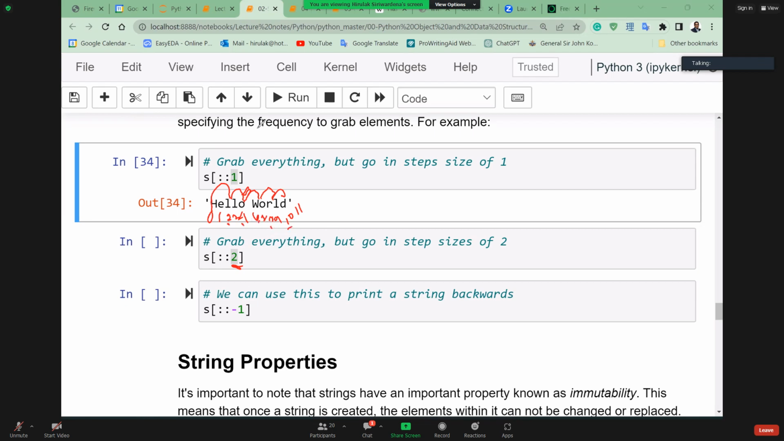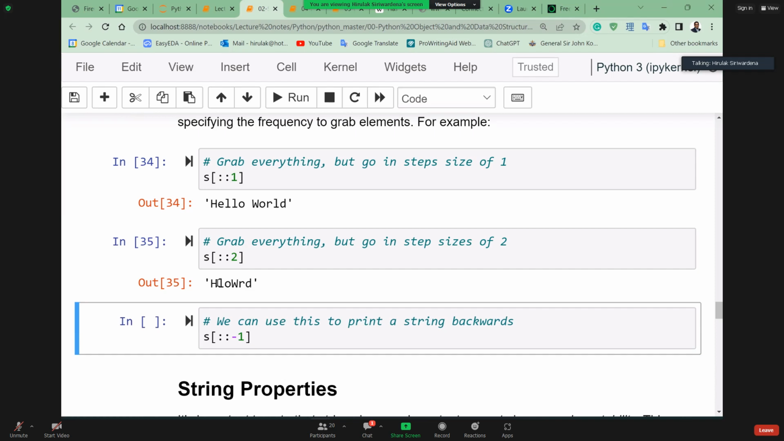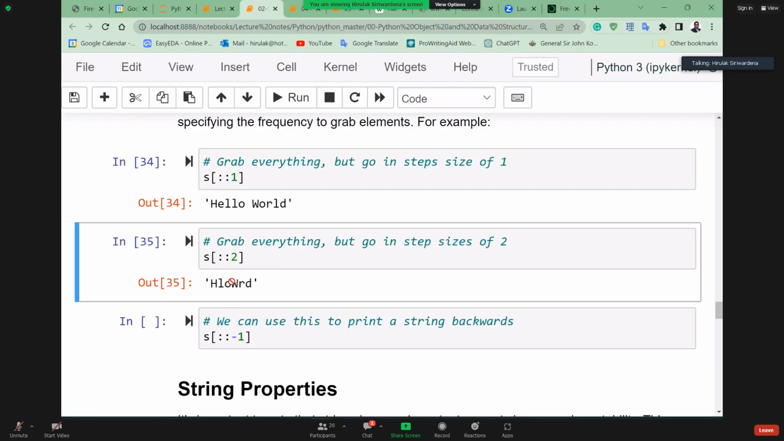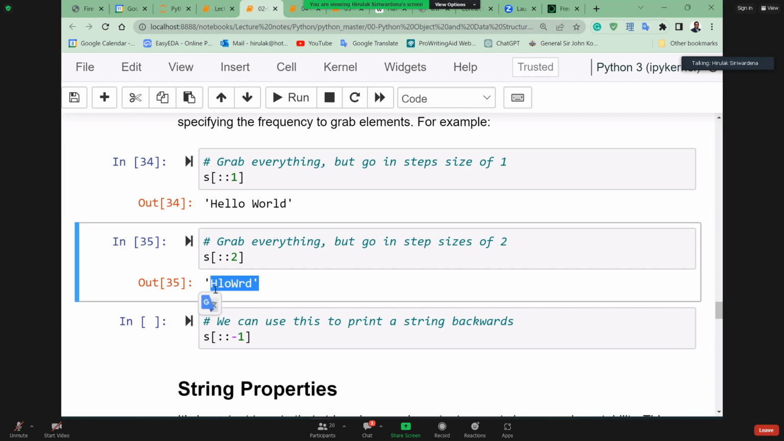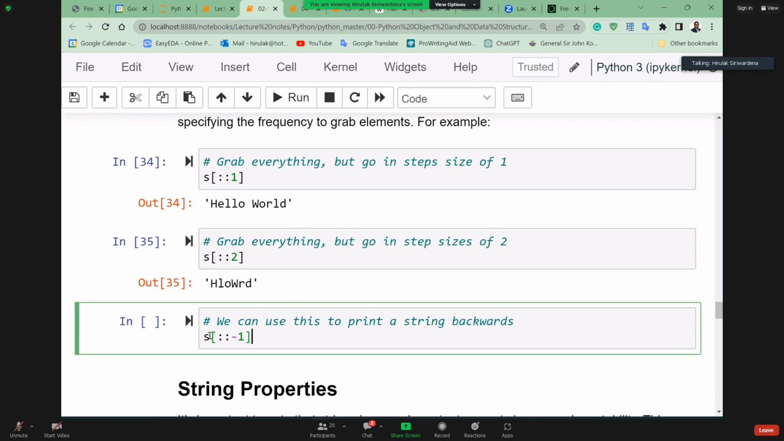So if you run this one, see, this is the output that we get. The space is also missing because the fifth index position is ignored. So this is what you call stepping. Introducing stepping to your slicing, and you can do something cool as well.